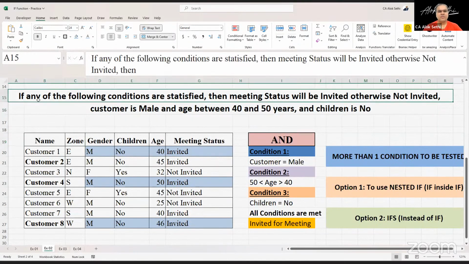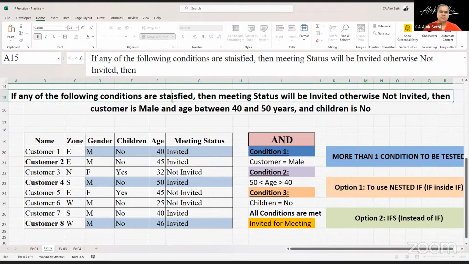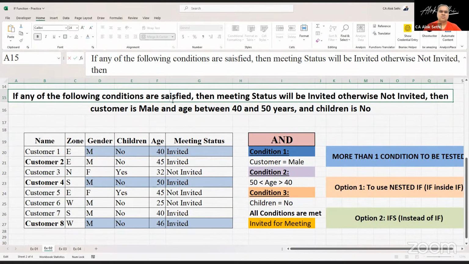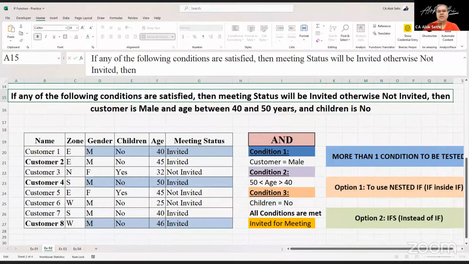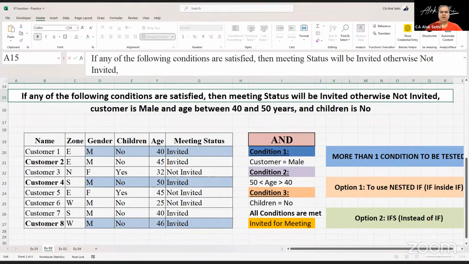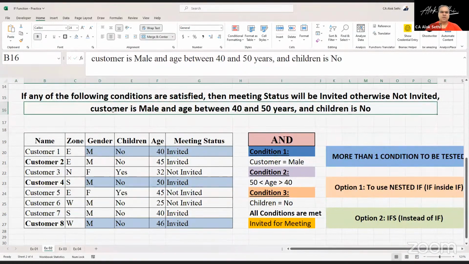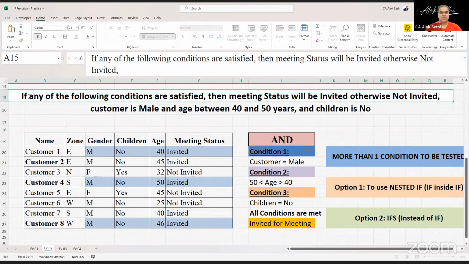Okay, so if any of the following conditions are satisfied, then meeting status will be invited, otherwise not invited. Okay, so what are the conditions? Conditions are customer is male, age between 40-50 and children is no. अब मैंने क्या करा, any of the following, इस पे ध्यान देना, any of the following conditions.